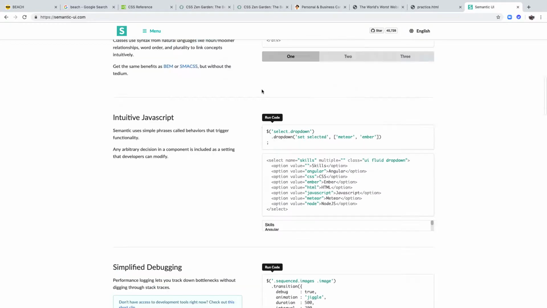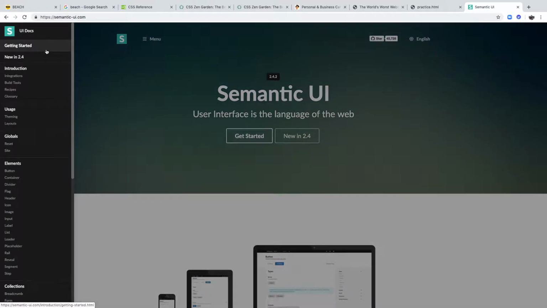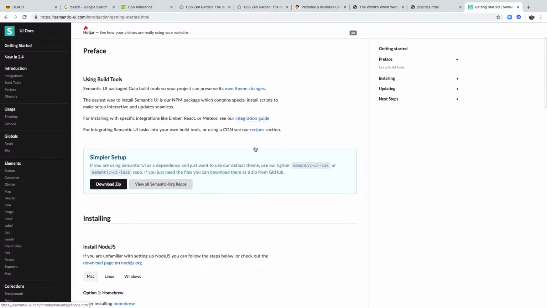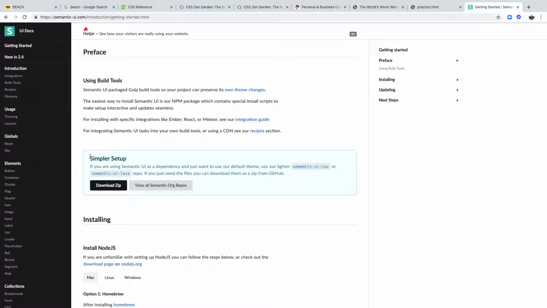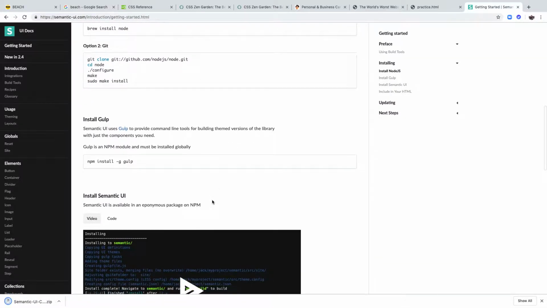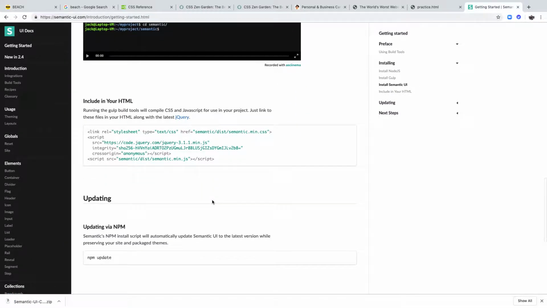Welcome to Semantic. We should probably look at getting started. These are the docs. They're pretty helpful. Right away, I see this simpler setup. That sounds good to me. This says, if you just need the files, you can download them as a zip from GitHub. Great. So we're going to do that. Download the zip file. Keep scrolling down, and you see this include in your HTML.